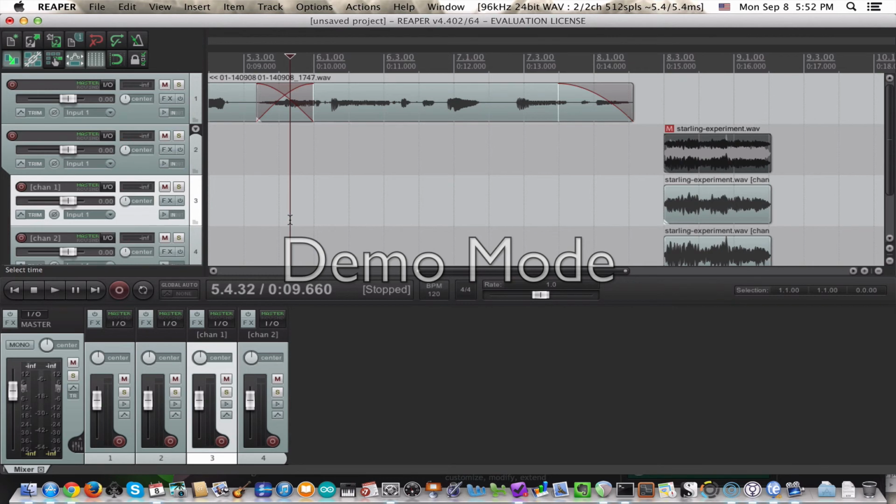Some things are super intuitive, some things are a little bit more tricky. There's no real rhyme or reason, but that's Reaper in a nutshell. It's a very useful tool. That's it for now.